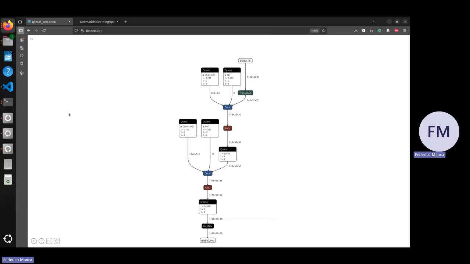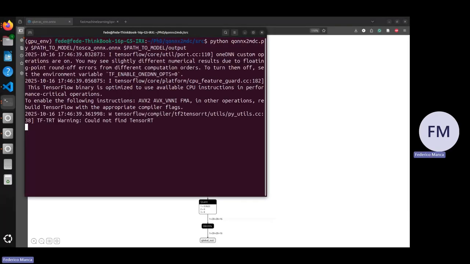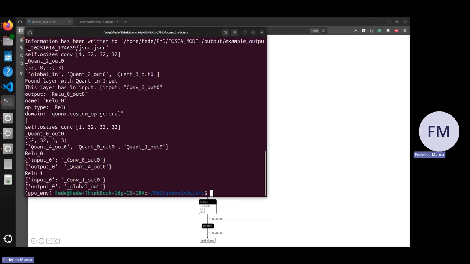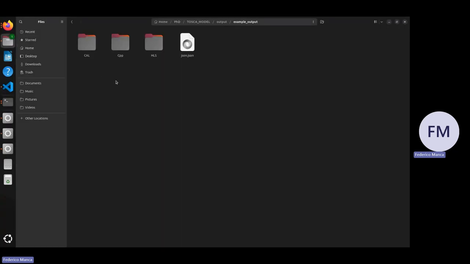The MDC toolchain starts from the model just shown, now expressed in the ONNX format quantized with QKeras. With this command, we can run ONNX-on-DC, generating inputs for Vitis HLS and the Multi-Dataflow Composer tool. In the output folder of ONNX-on-DC, we find CAL files for MDC, C++ files for Vitis HLS, and a folder to hold synthesis results.